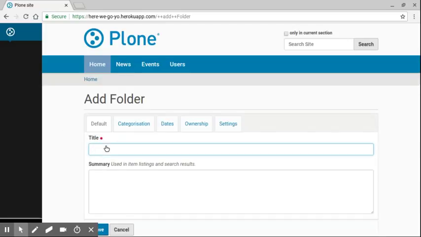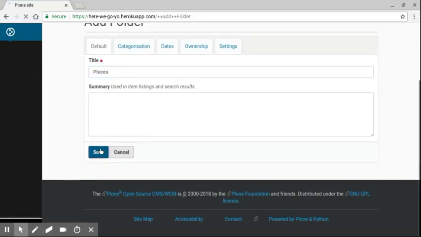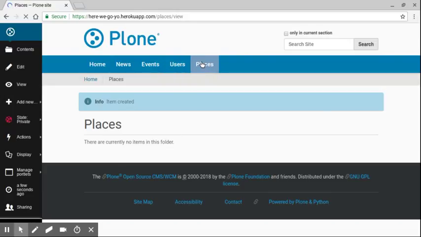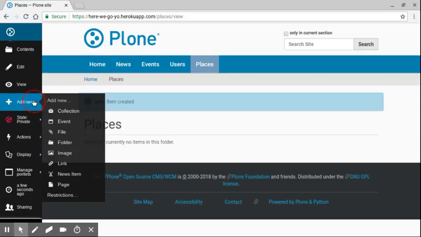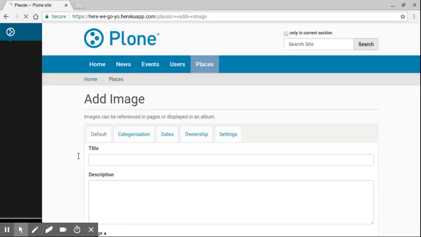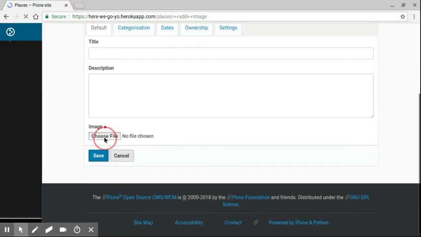called, let's just say places, what will happen is I'll get another navigation item. Now it does respect the hierarchy. So if I add an image in here within places, then because it's not at the top level of the site.